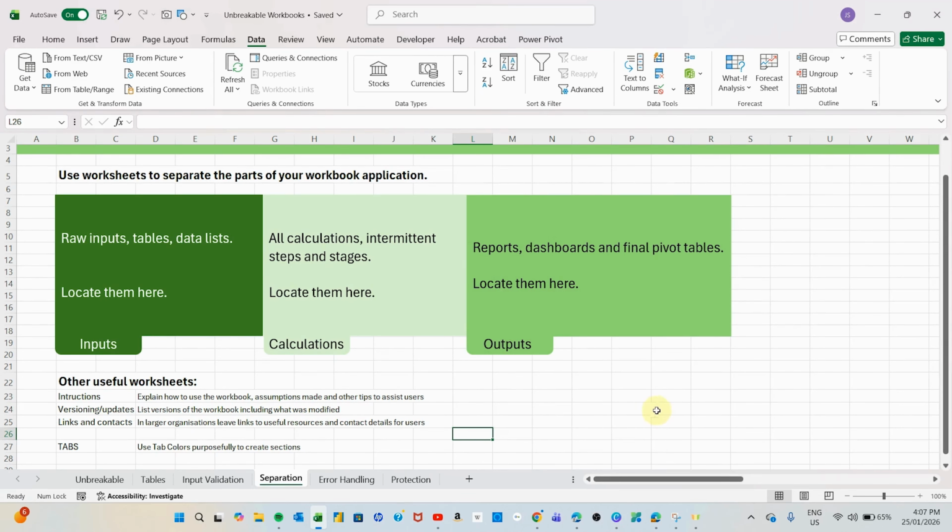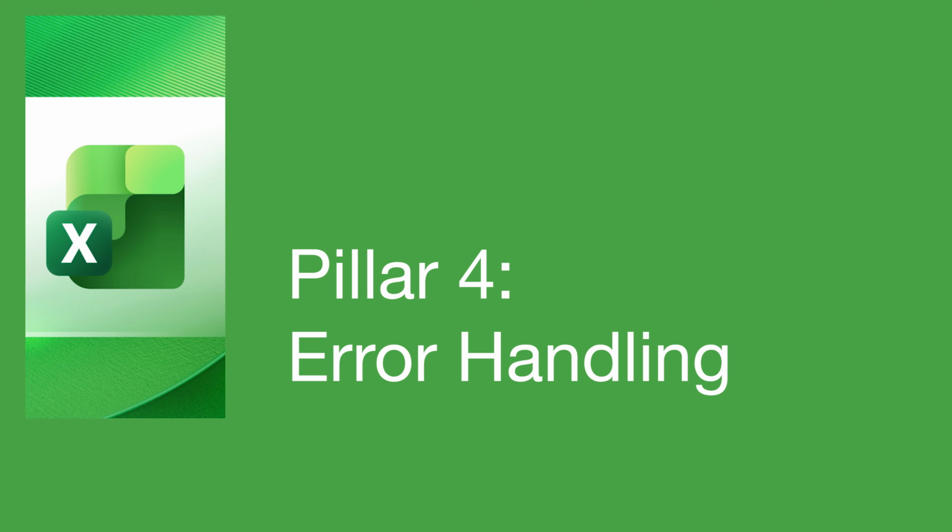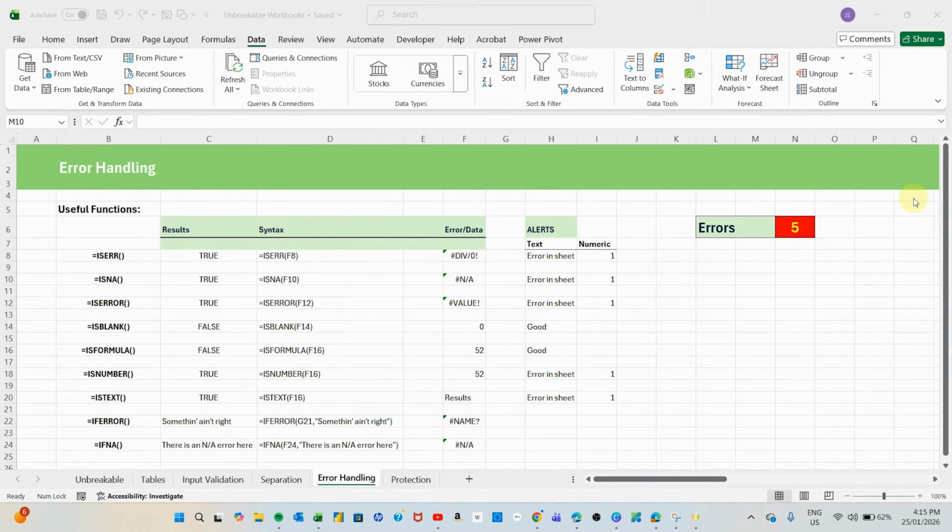Okay, let's have a look at our next pillar. Now, error handling is not a very fun task, but we can go a long way to do something about them. So when we're creating our spreadsheets, our workbooks, we have three things we can do, three options when it comes to errors. We can fix them, that's fine. We can have our workbook alert us to them, and we can also prevent them.